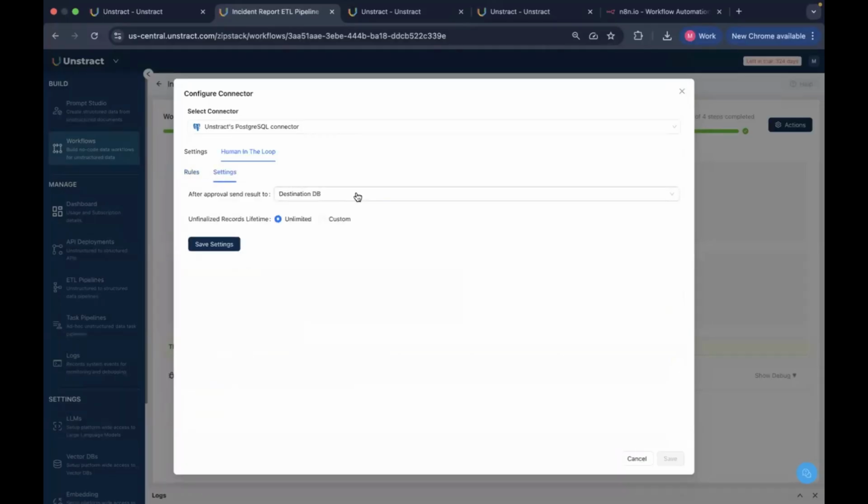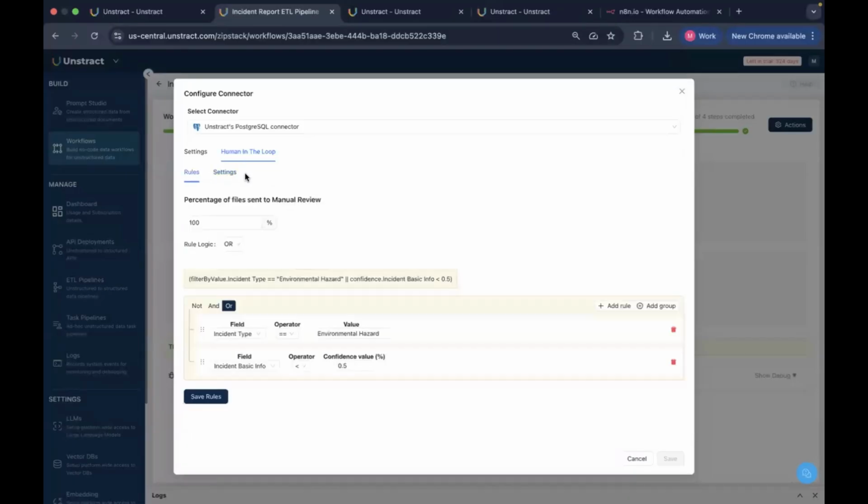And you can further define the settings as in where your data would go once the review is completed. Once the human performs the review, would you want to send it to the destination DB that you have connected with, or you can decide to keep it in queue within the platform itself and then download it as a JSON file for downstream operations. So we have these two destinations that are currently available post the human review process. If I'm happy with the rules and the settings, I can click on Save Rules, and we will now see how human in the loop is deployed within Unstract.